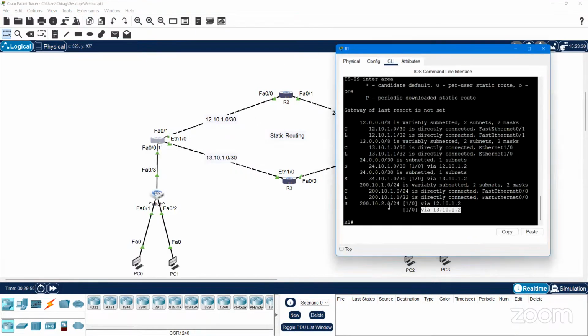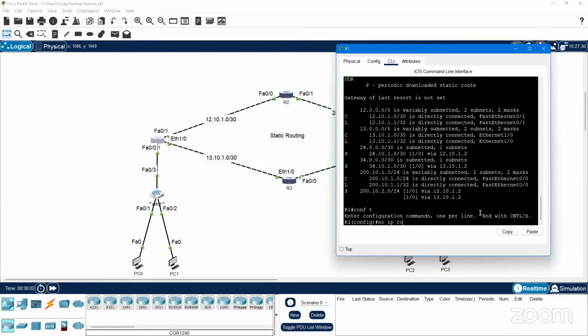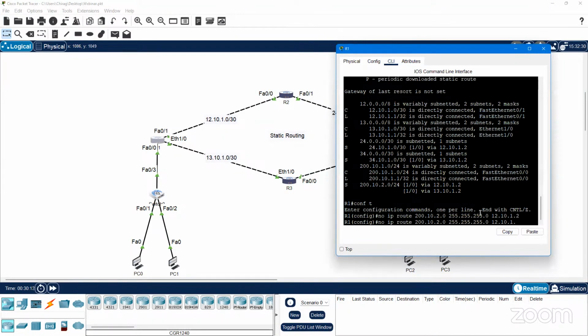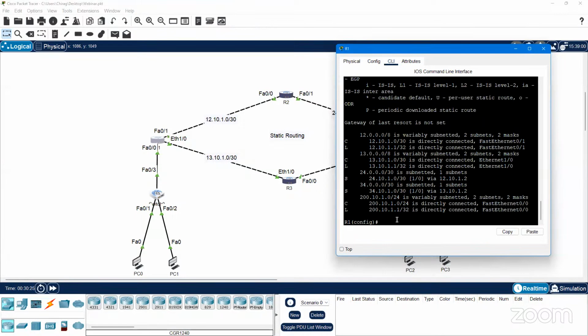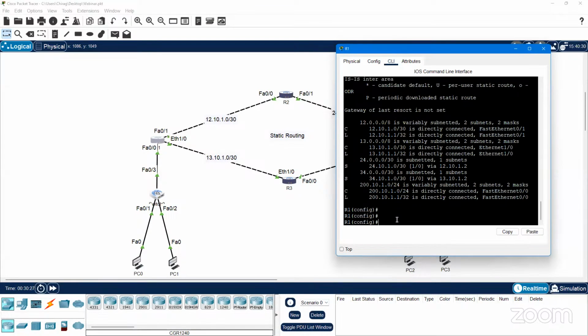So I'll go to my R1. First of all, I'll remove the routes for 210.2.0. I'll say config t, no ip route 210.2.0.0 255.255.255.0 12.10.1.2. And then I'll also remove it with the next hop, 13.10.1.2. Let's re-verify the routing table, do show ip route. Okay, now I don't have any static route for 210.2.0. Now it's time to add it again, but with the manipulations.